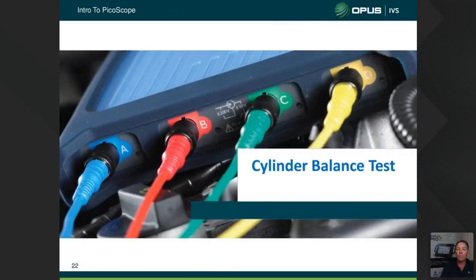All right, next one. Next thing we do, if we've got our misfire, we might want to do a cylinder balance test, just to locate the misfire. So a compression test will let us know if mechanically we're low on pressure.